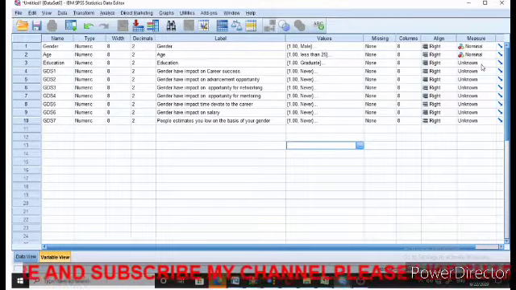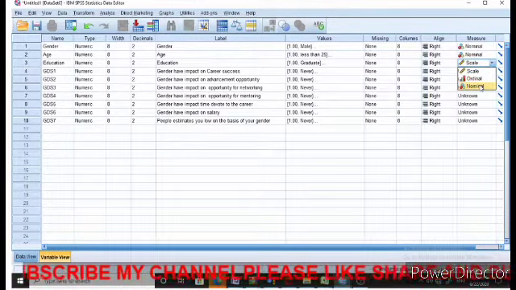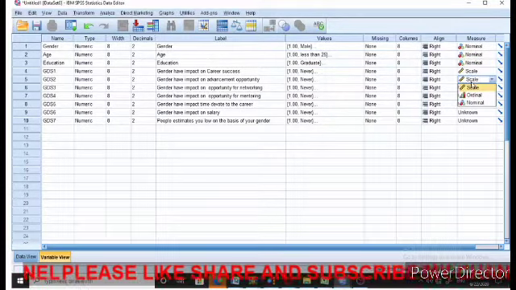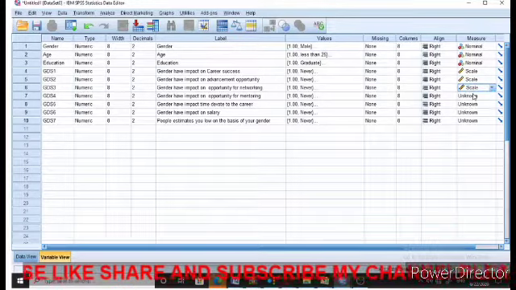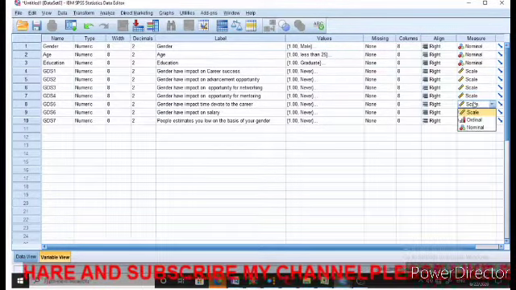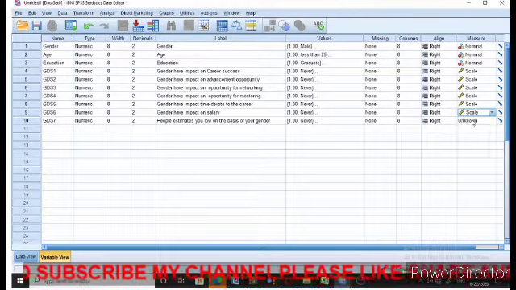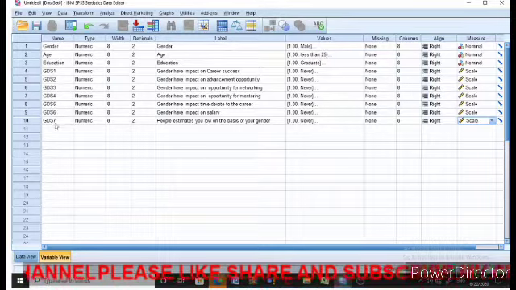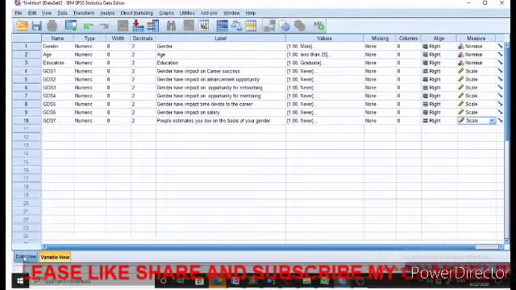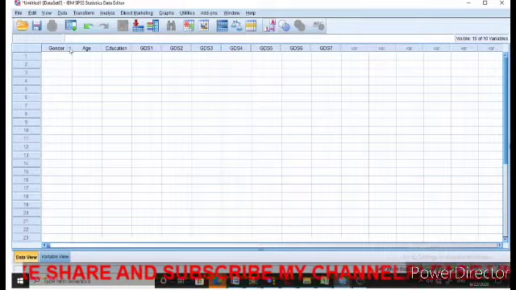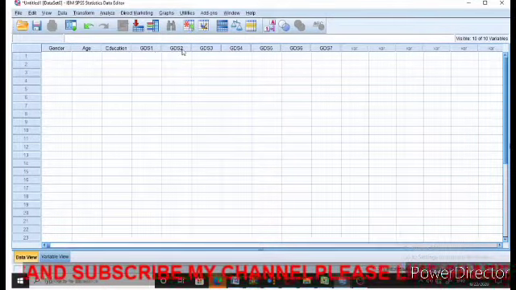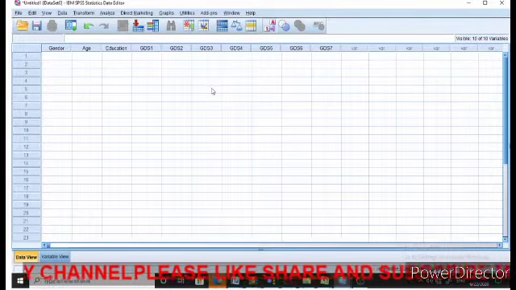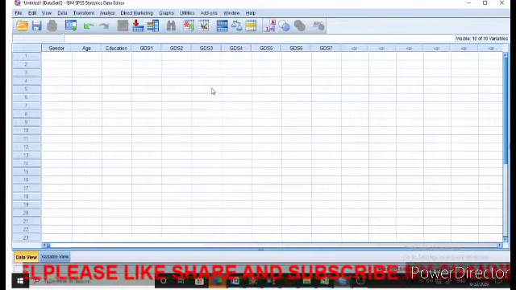Yes, and one more point, we have forgotten to set the measure. Gender is nominal, and all the responses are on interval scale or ratio. It comes under the continuous scale, that is scale. I will define all of this as scale. Right. Now coming to data view. The variables we have created, we can see in data view over here: gender, age, education, GDS1, GDS2, GDS3, GDS4, 5, GDS6, GDS7, and so on. You can create the rest of the variables on your own.